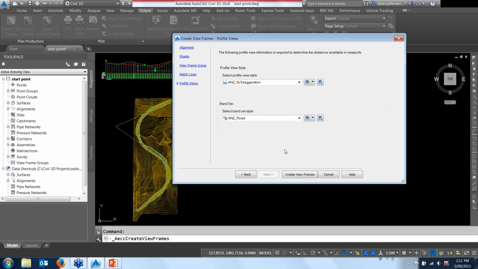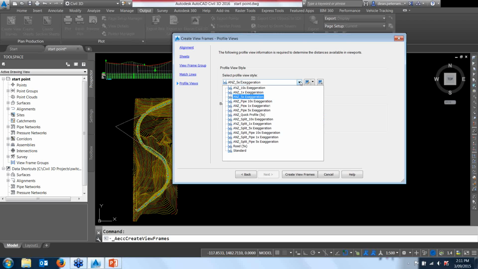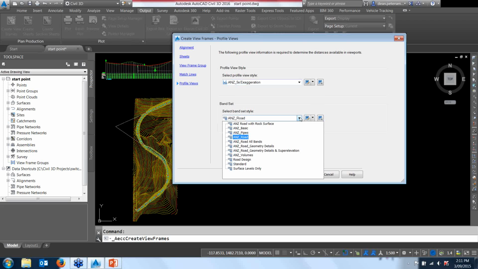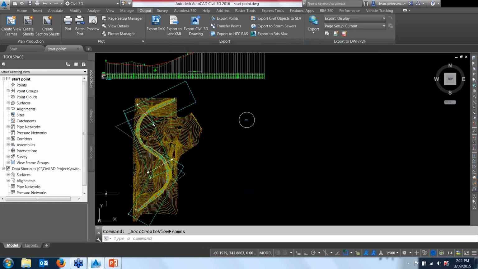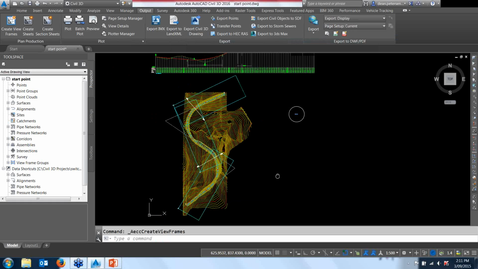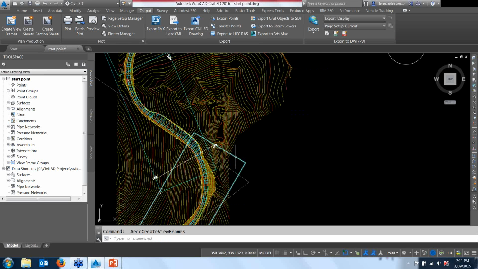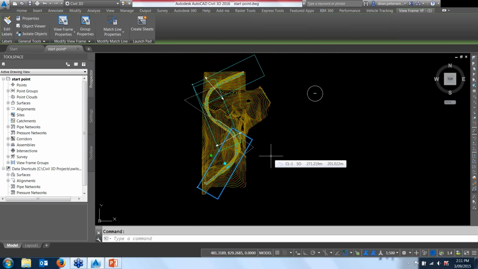And finally, the profile views, or the long sections, you choose what sort of style you want to use for those. In this case, I think I'll just go with the 5 times vertical exaggeration for these long sections. And I'll just stick with the ANZ road bands, but you can obviously choose the bands that go with those long sections as well. That's what this is for. When you're ready, you go create view frames, and that puts them in my drawing, which are the cyan frames there. Now, these frames are the size of that viewport on the A1 sheets that are set to the scale of 1 to 500. And that's how it's worked out how many it needs.